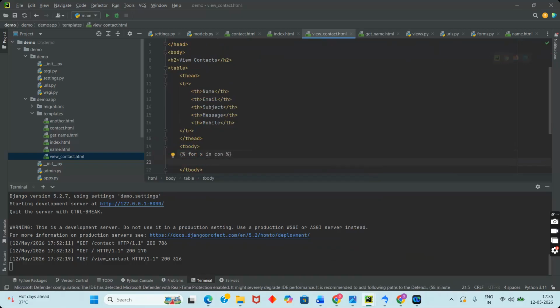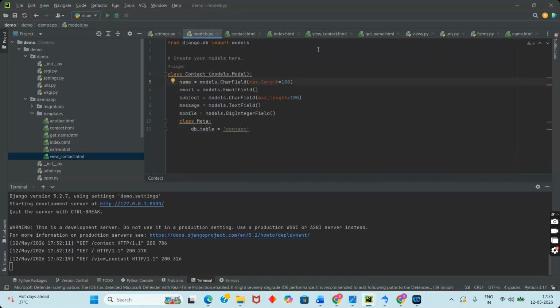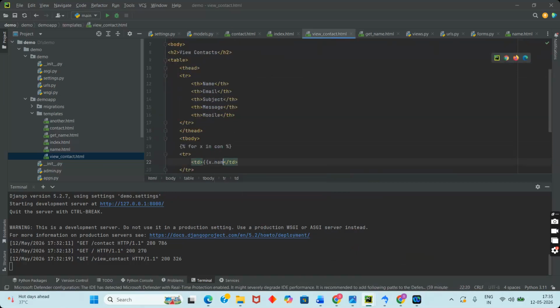Next we should take the table row and table data. So we are writing data, right? How we'll get the data means by writing in double curly brackets, we'll get the data. Okay. So here what we took, variable x, right? So place this x here, x dot, and what is our model's field name, right? Name first. So we should take x dot name.